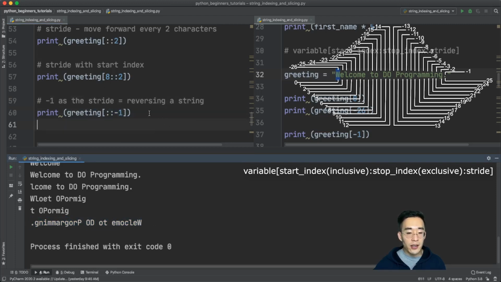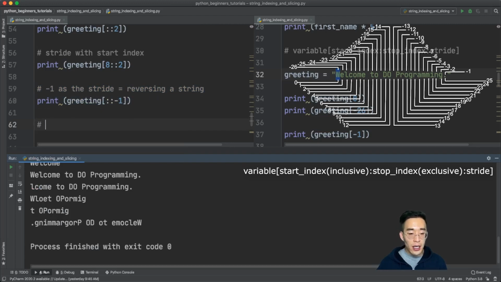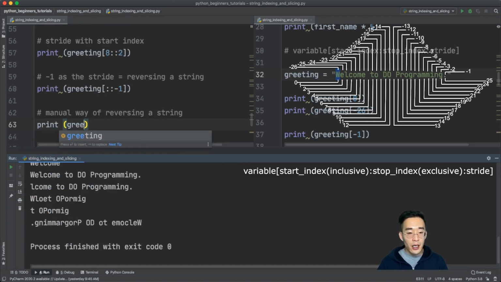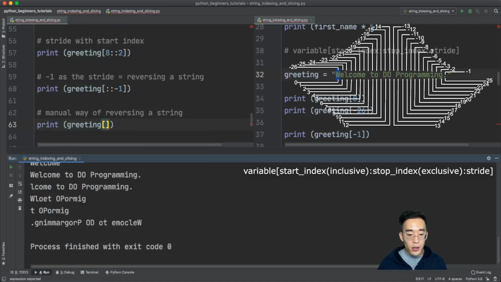So we just took a look at the example of reversing a string. Can you actually reverse a string in a more manual way? And of course you can. So let me just put a manual way of reversing a string. You can just print greeting, and let's use the negative index here. So -1 colon -27 colon, and you're going to put -1.